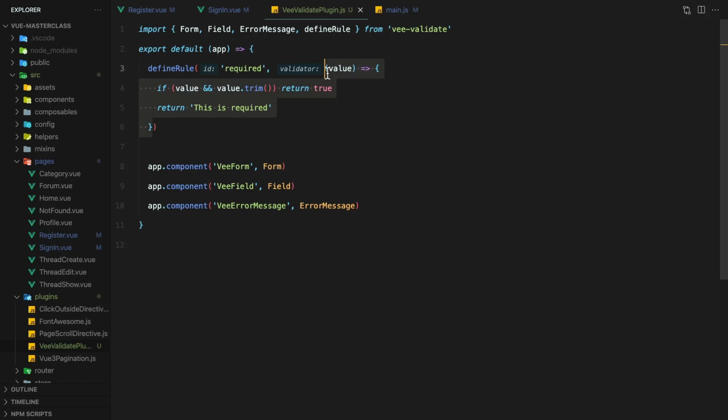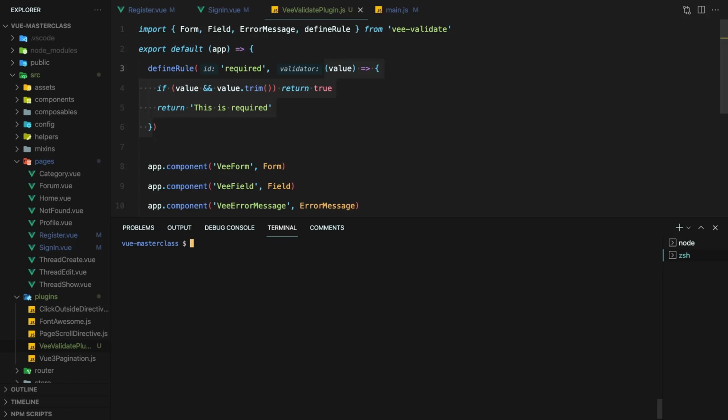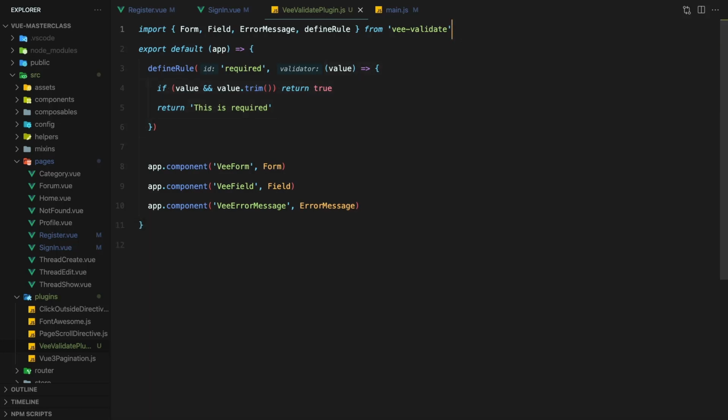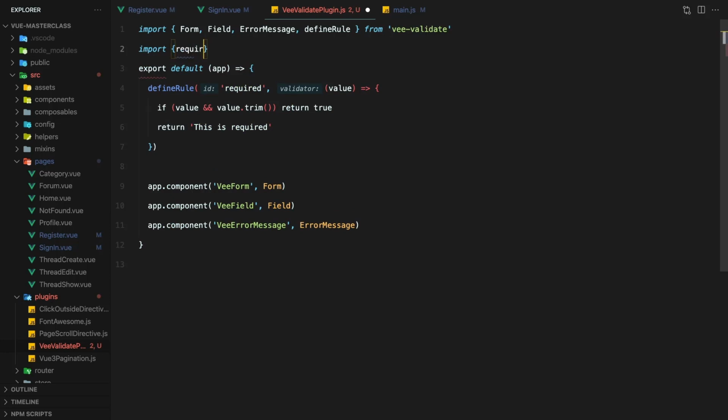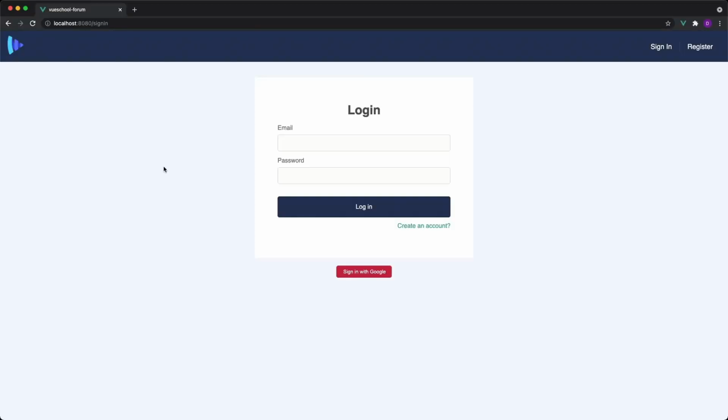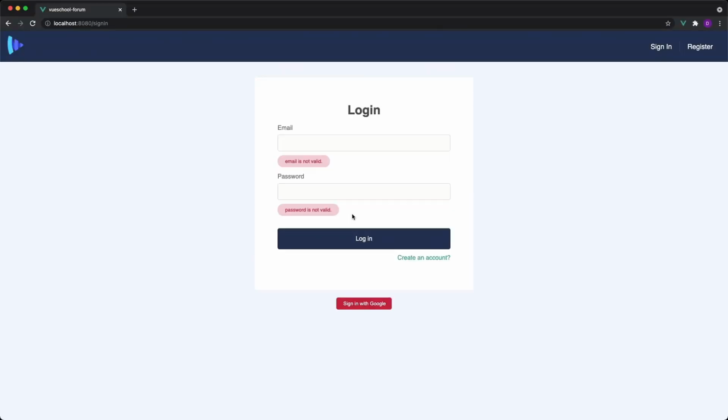Let's install a collection of predefined rules provided by VeeValidate. The package is called @vee-validate/rules. Now, we can import a predefined required rule from the new package. And replace our manual implementation with the new rule. If we try things out in the browser now, you can see that we still get our validation working just as it did before.